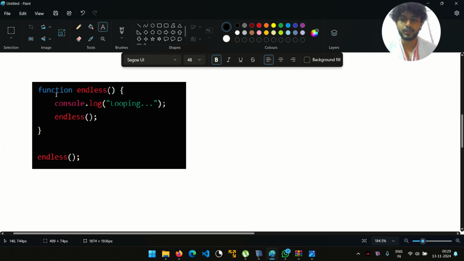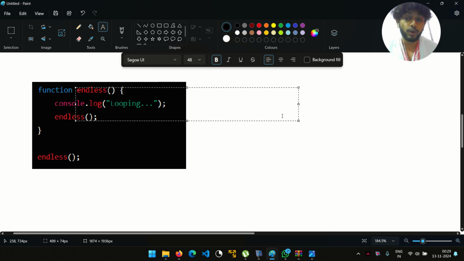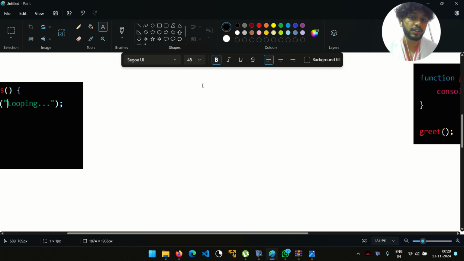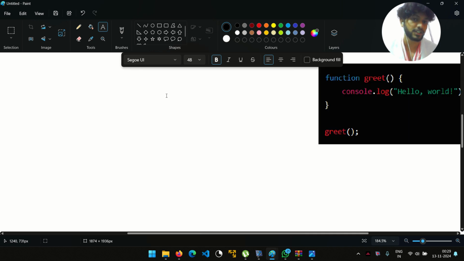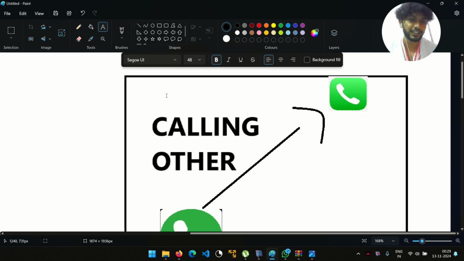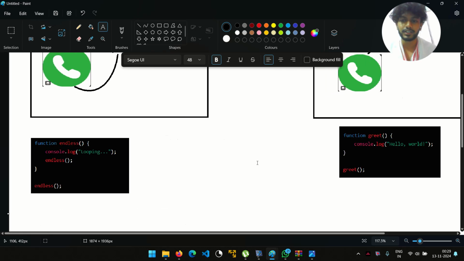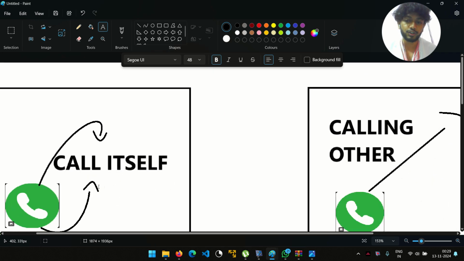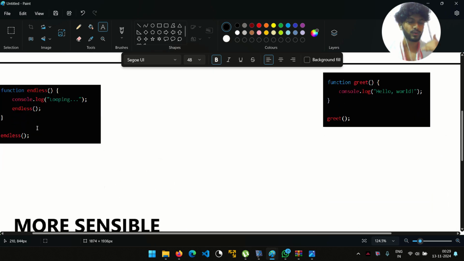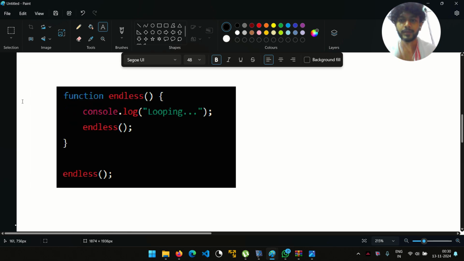Okay, this is what recursion looks like. By the way, here greet is not being called again, right? Another function is called. When we call another function, that is a normal function calling another function. But recursion is a function calling itself. How can we do that? This is already messing with our mind, right?